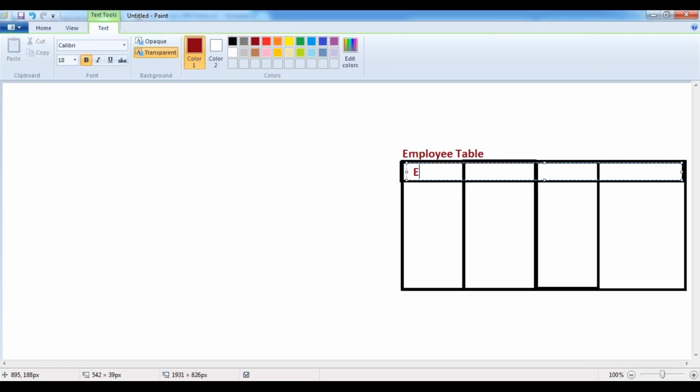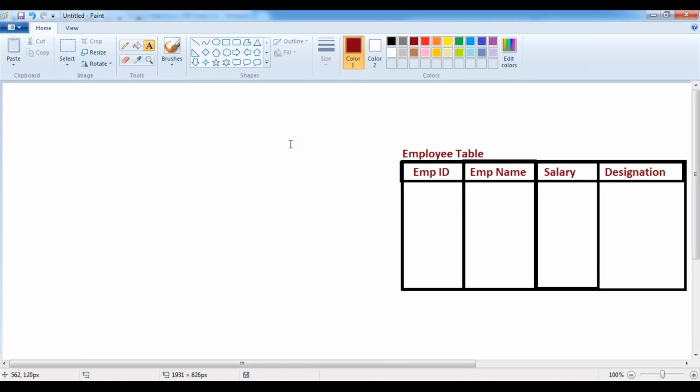Now, click as employee ID, employee name, salary, and the designation. These are the various columns available inside my employee table. Okay, in my employee table, these are the various columns available.